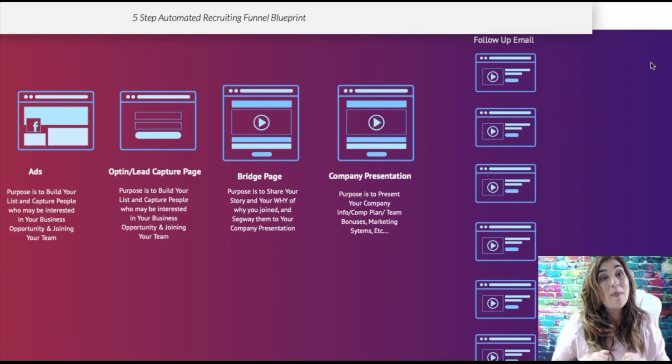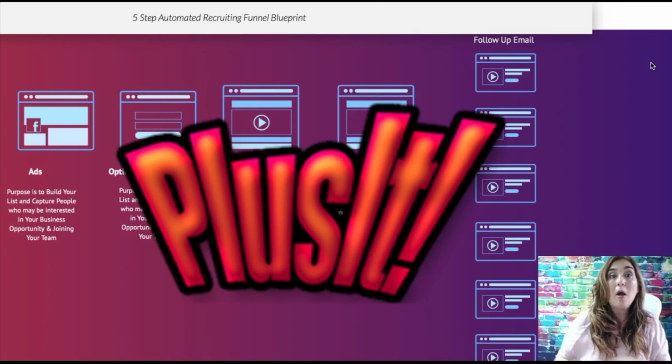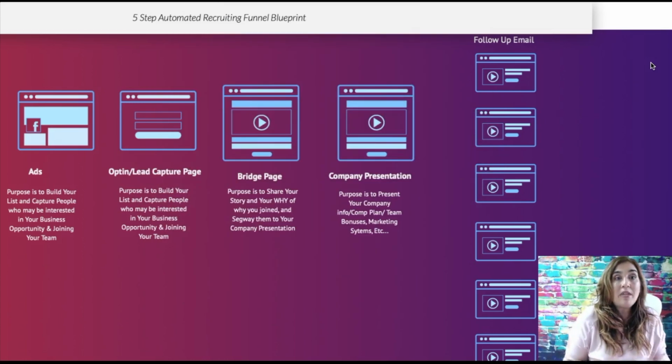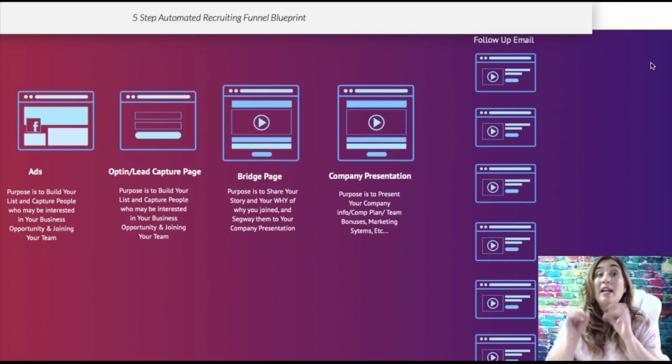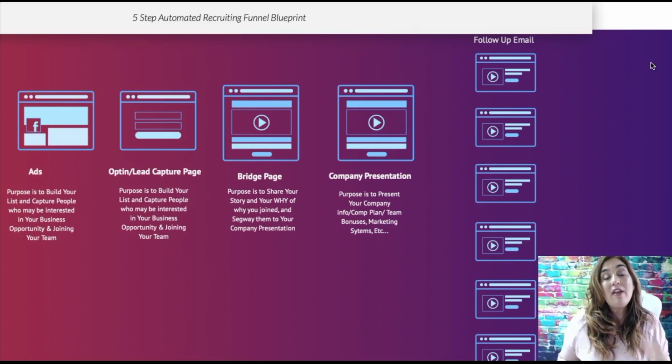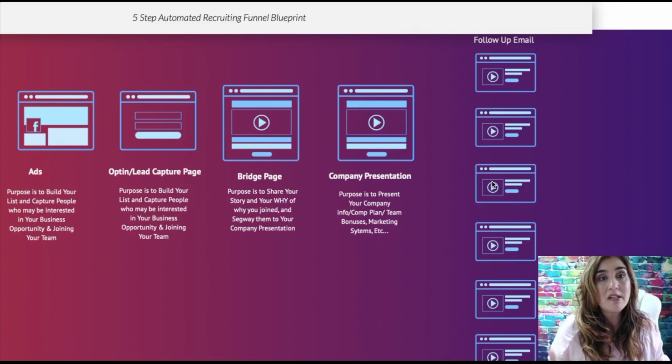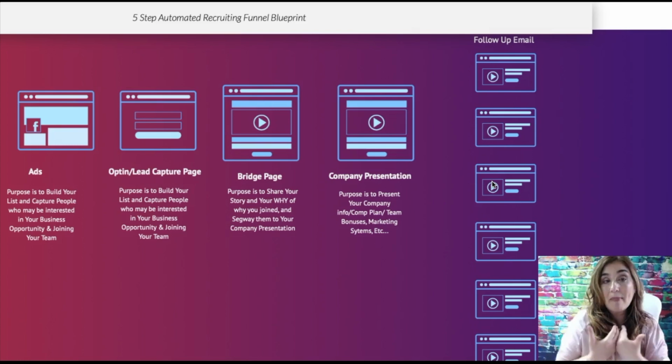Now, I teach my team a concept that I learned from Walt Disney, and that is to plus it. Plus it is, how do I take something ordinary and make it extraordinary? How do I make something that's just meh into something that's wow, something that's more memorable? So if you notice, I don't have a bunch of little envelopes here. Usually people have little envelopes to represent their follow-up email process. But I do things different. I plus it, and what I actually do is I create many little follow-up sales funnel pages inside of my funnel. And what I do is I share a video every single day for 7 days.